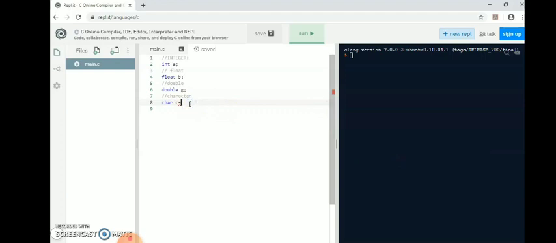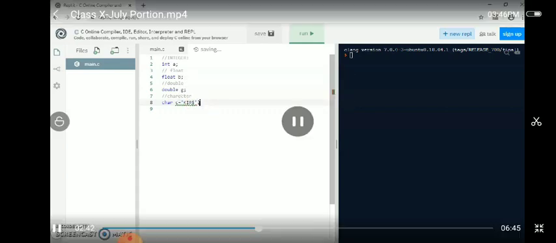After writing the data type and the variable name, you are supposed to put a semicolon. Since it is character, I have to put it in quotes if I am trying to initialize. So I am doing character C is equal to 'kips'. That is how I initialize a variable.